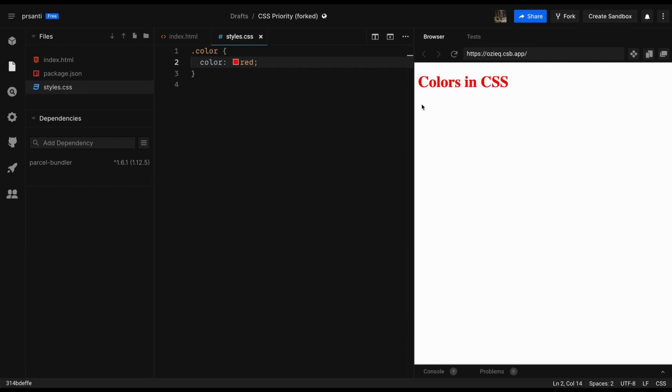However, there are other ways we can reference colors in CSS. For instance, another way is using Hex Code. To use Hex Code, we use the hashtag symbol followed by the color in hexadecimal. For instance, if I want to change the color of our text to red, the hexadecimal code is FF0000.